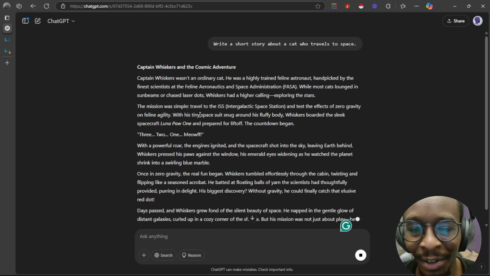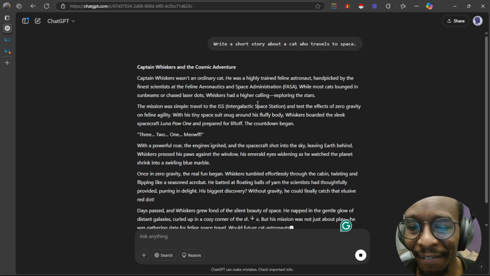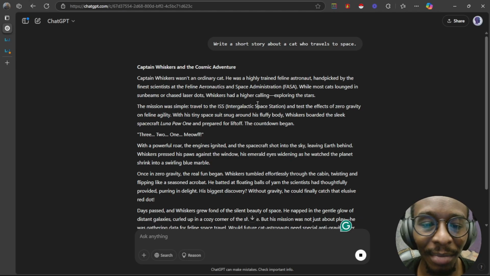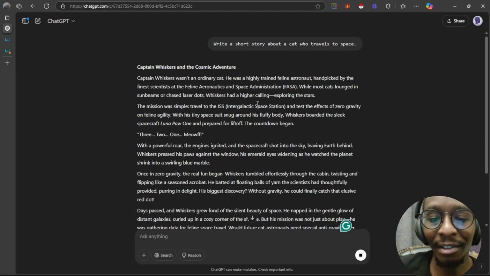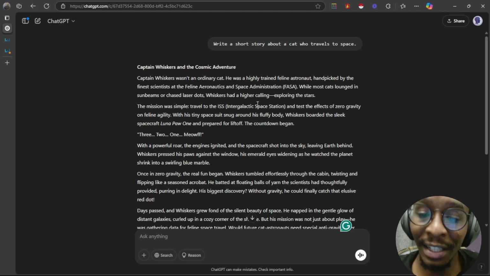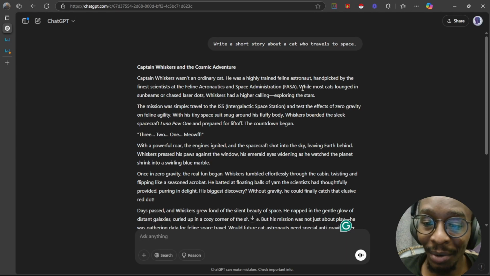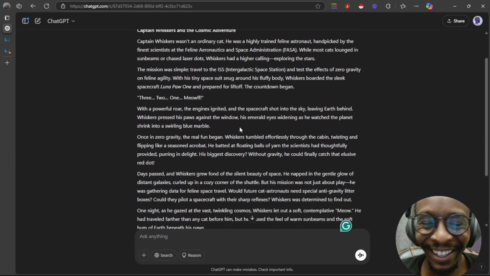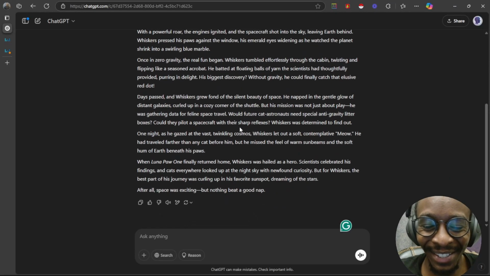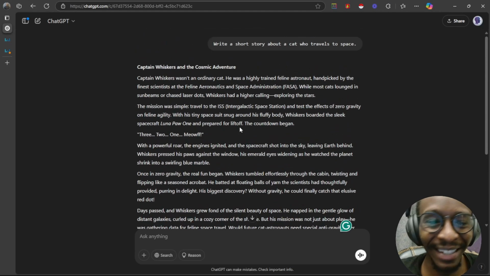Captain Whiskers was an ordinary cat. He was a highly trained feline astronaut, handpicked by the finest scientists at the Feline Aeronautics and Space Administration. Wow, so this is a play on NASA, and it's FASA. So yeah, that's really good. It's a very short story, almost 300 words, give or take.